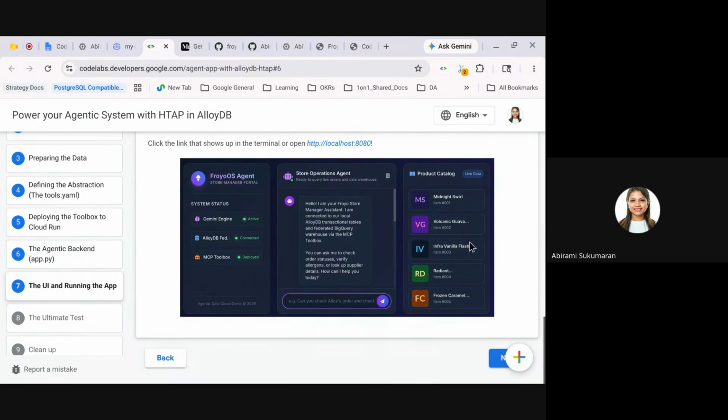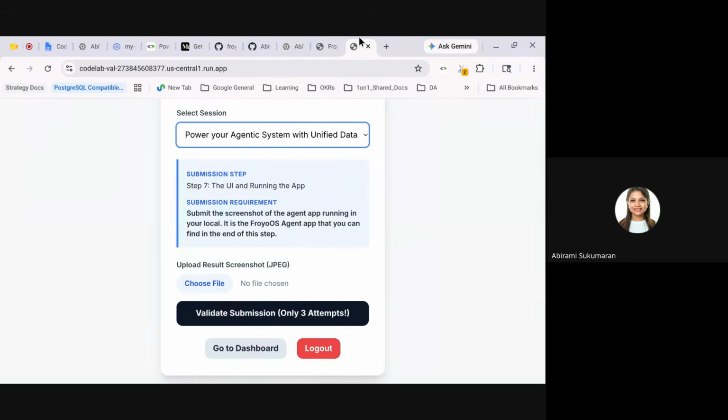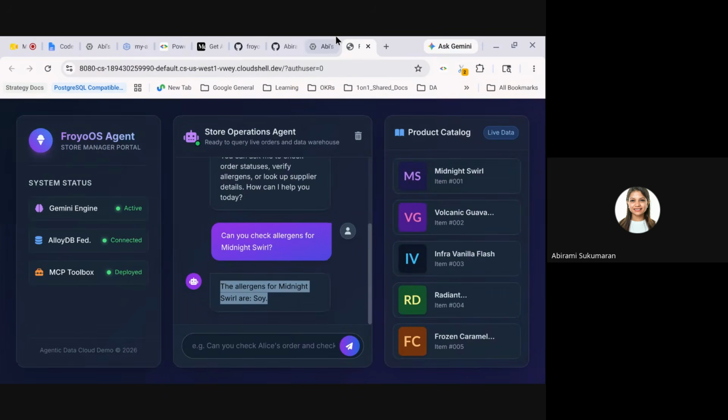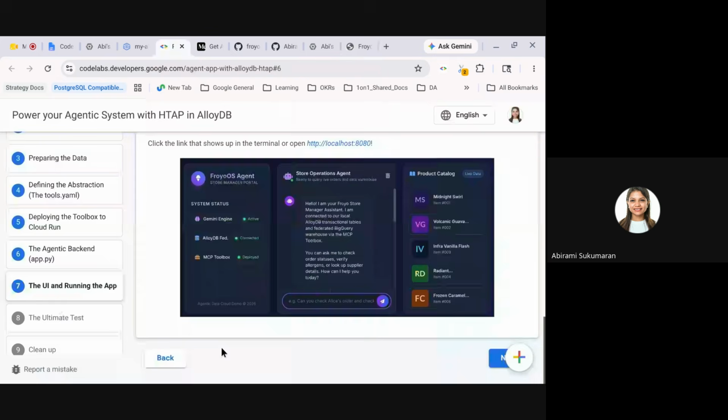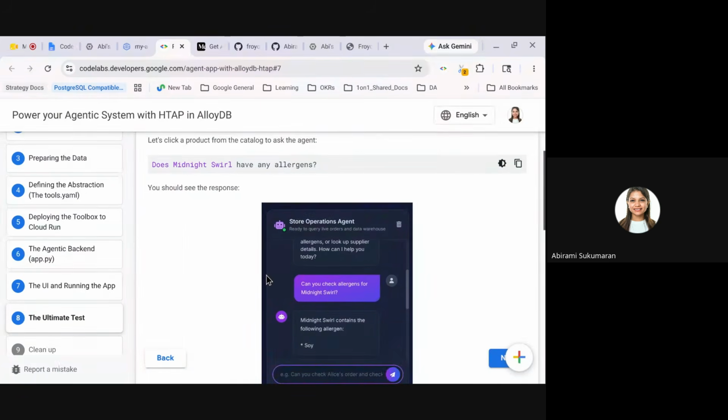You see right here, this is what you need to submit. The last screenshot of step 7 is what you need to submit for result today. All right, now going back to the code lab, we are in the ultimate test.